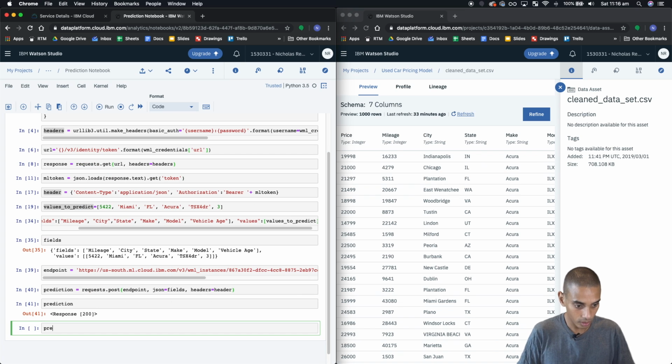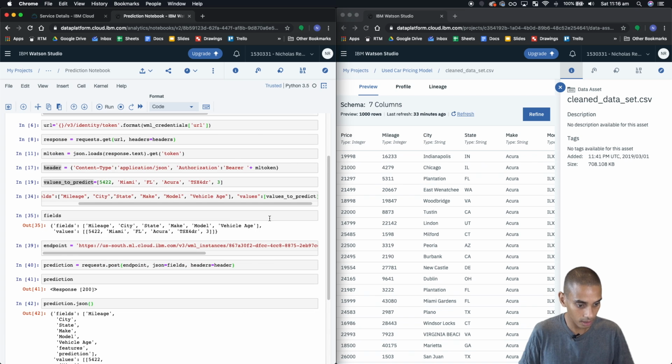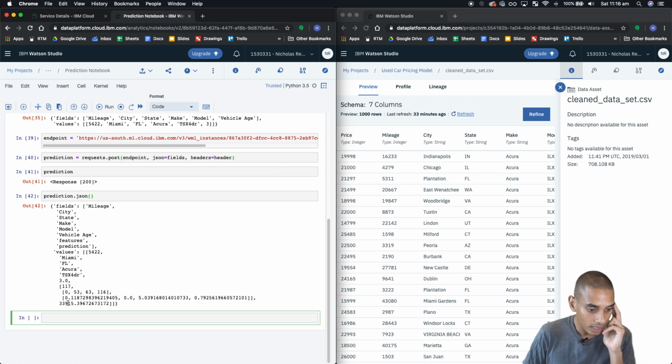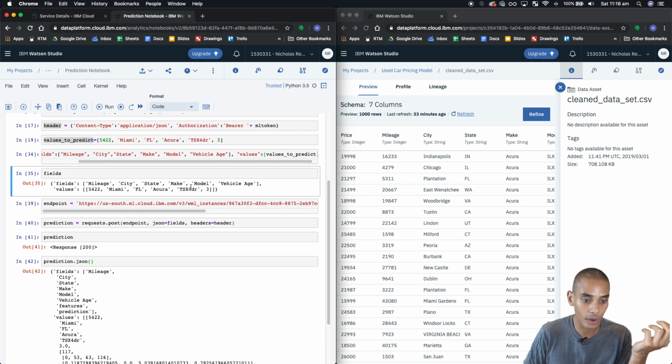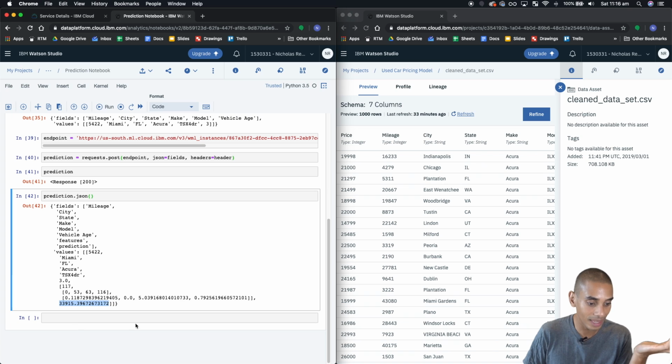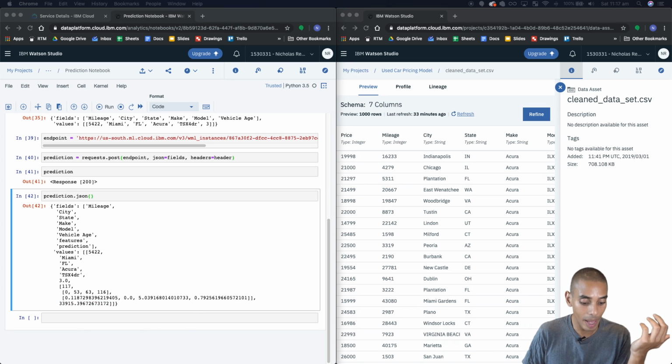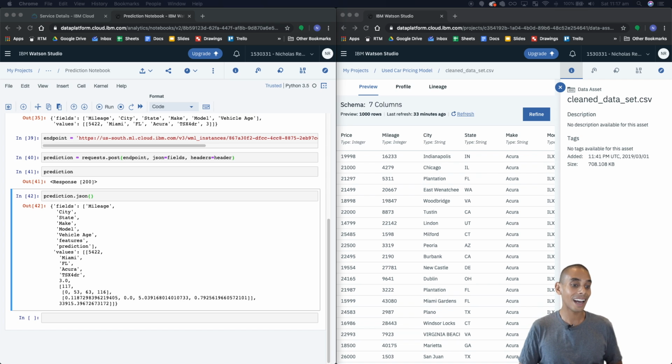All right, so we've got a 200 response, so that's looking okay. Let's check out the JSON. Alrighty, and you can see that we've got our prediction here. So it's predicted that the value of this car, an Acura 4-door TSX that's 3 years old in Miami, should cost about $33,915. And that's about it, guys. So you can see here that we've actually deployed our REST API and we've actually generated a prediction.